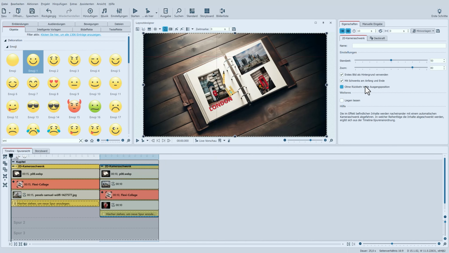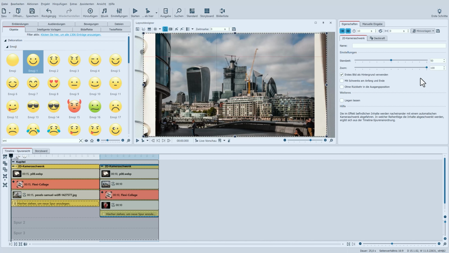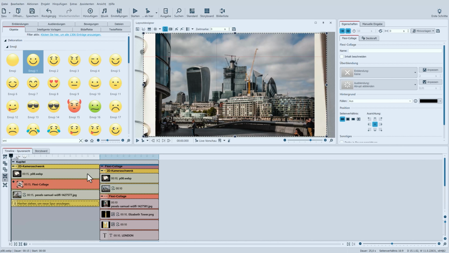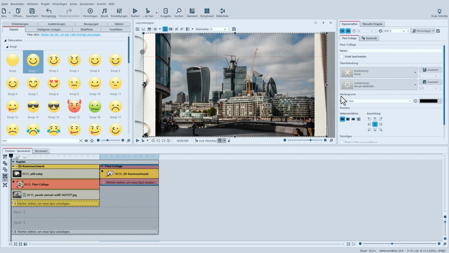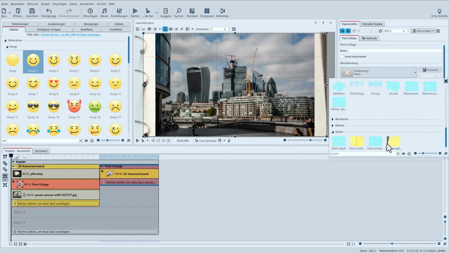I make other adjustments on the second 2D camera pan, in the sense that I don't want to start with a pan at the beginning and end, but directly on my first picture. So I increase the zoom again so that as little of my book cover as possible can be seen, and then I wrap the effect in a Flexi-Collage. And this Flexi-Collage gets the blend page scrolling away. This will then cause the second double page to be scrolled through.